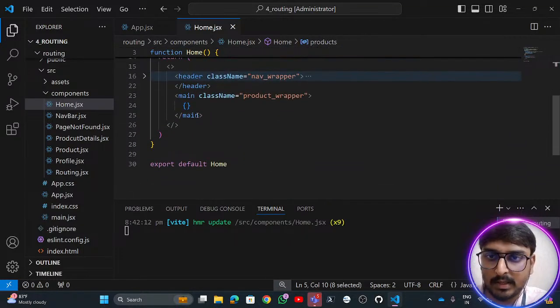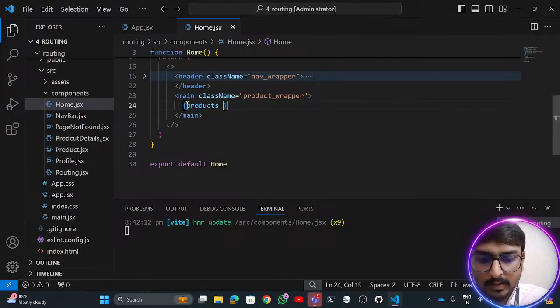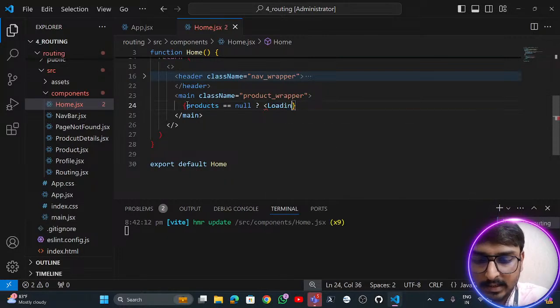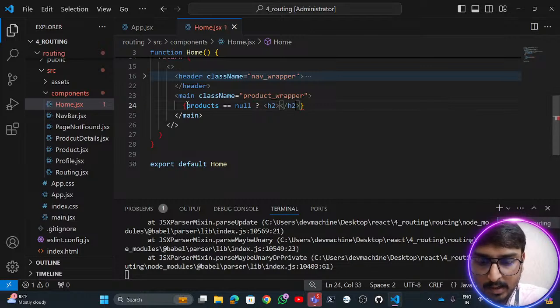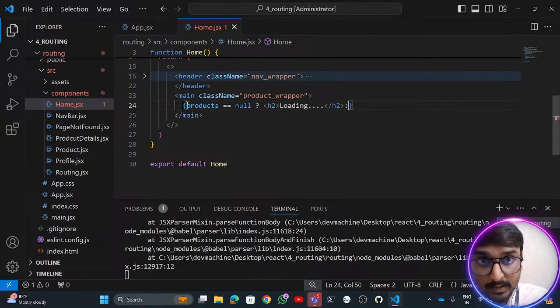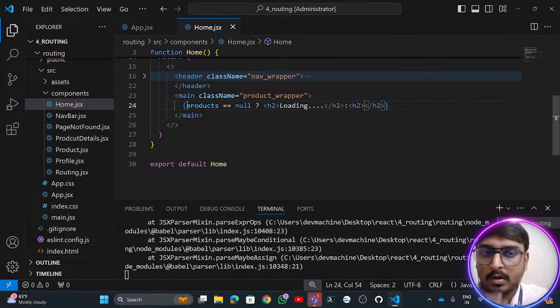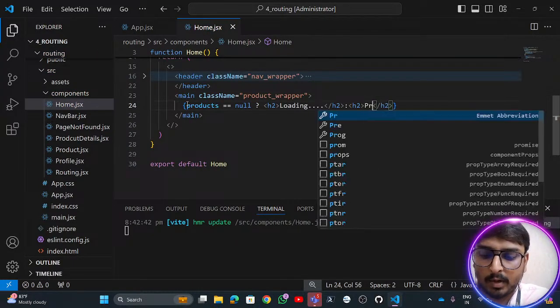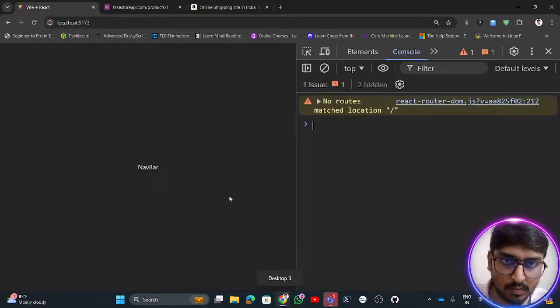So I'm using the same thing for the condition check, which is nothing but products is equal to null. Then at this given point of time, we'll use an h2 and say loading. And if this particular condition is wrong, then I just want to say h2 products arrived. So now, let's run the code.